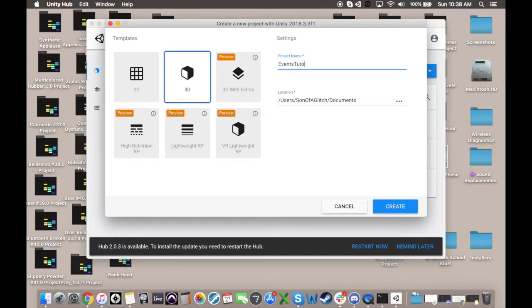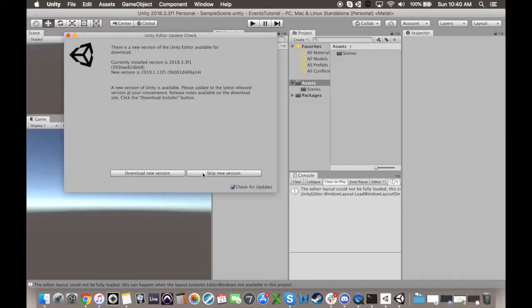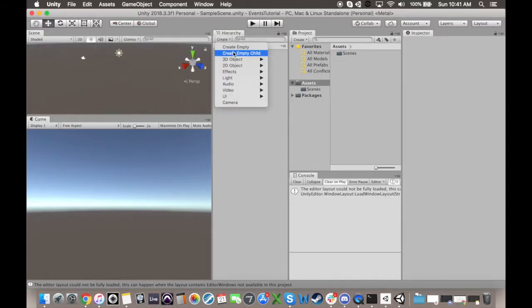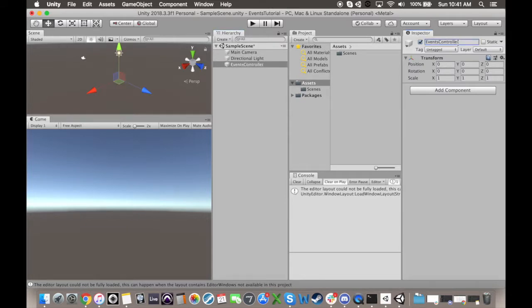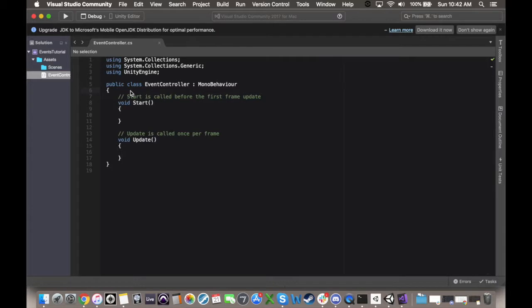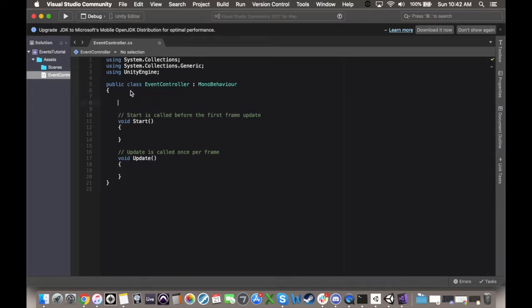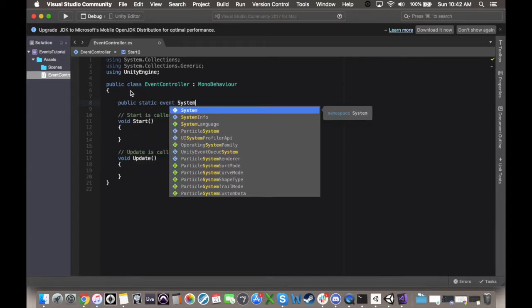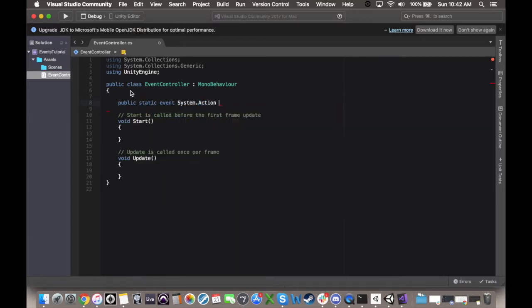My first goal is going to be to set up a cube that moves up a little bit on an event. First, I'm going to create an event controller script. This is going to be the script from which we call all the events. In this script, I'm going to declare an event that can be listened to by any method that returns a void by typing in public static event System.Action gpress.